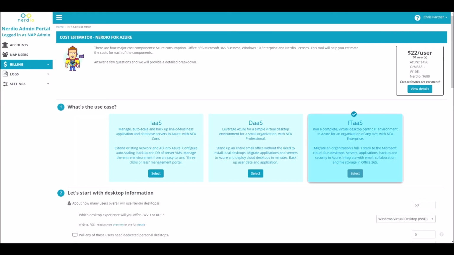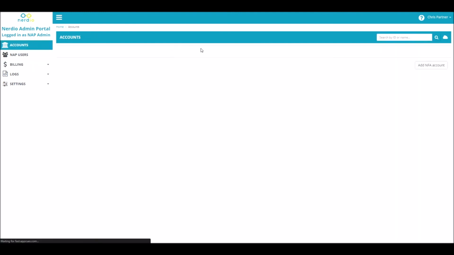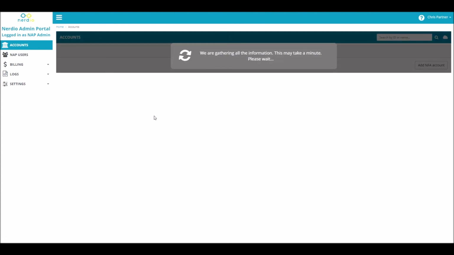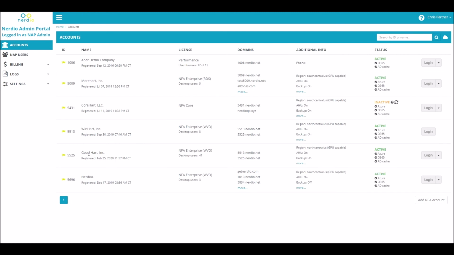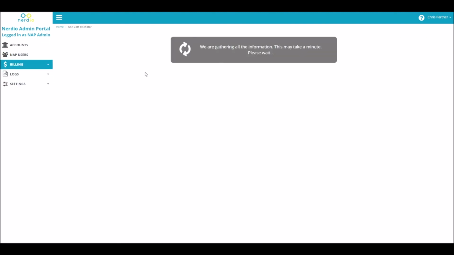All right, so there are two different ways of locating the Nerdio for Azure Cost Estimator. If you are already a signed partner or a trial partner, you should have a Nerdio admin portal login. What you'll do, you'll just log into the Nerdio admin portal. You should see something like this page right here, and it'll just show all the different accounts you have. If you've got a trial account, it'll probably just show this default WinHeart, but this would just be the general accounts page. What you do is you go to Billing, then Nerdio for Azure Cost Estimator, and that will bring you to our cost estimator page.